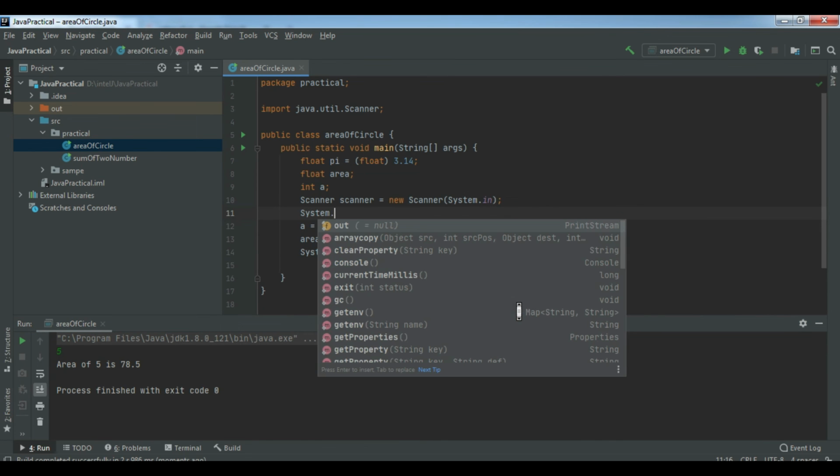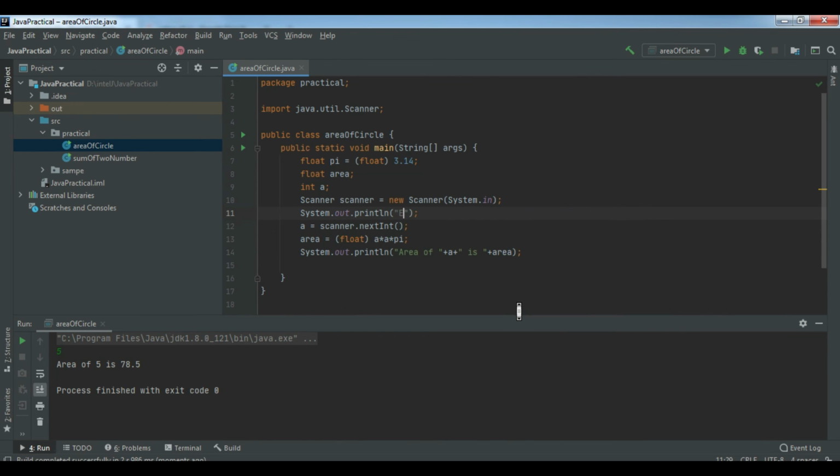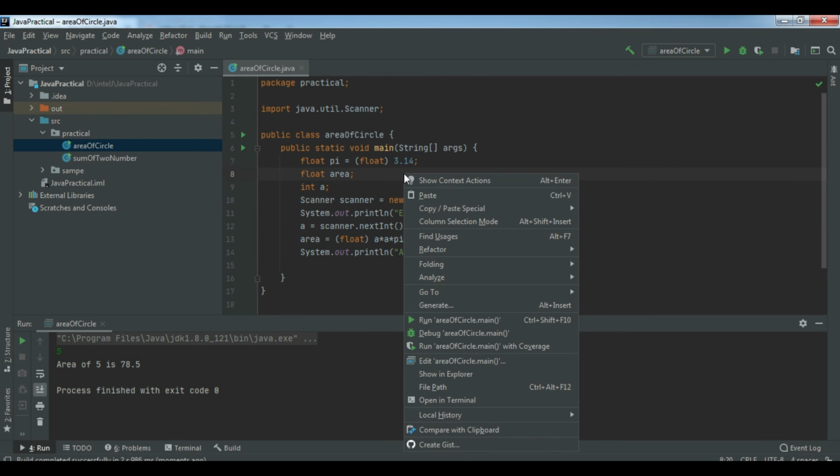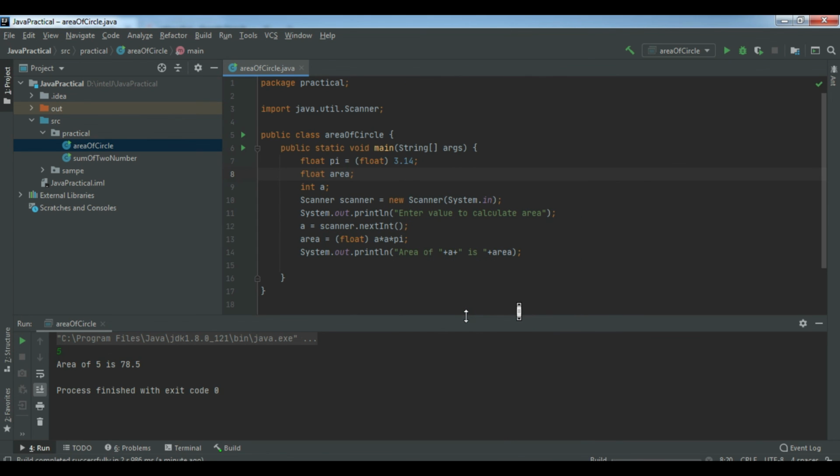So let's add a message for the user so that he will understand he needs to enter a value to calculate area. Okay, let's try again. Yeah, the program compiled and we receive the message enter value to calculate area, and 6, and the area of 6 is 113.04. Okay, thank you. We'll connect again.